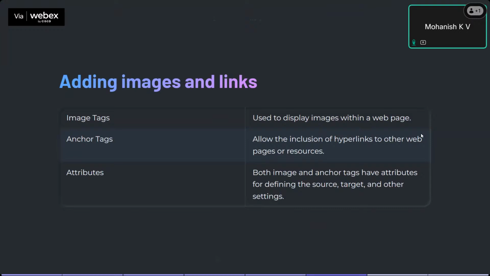Image tags are used to display images within a web page. Anchor tags allow the inclusion of hyperlinks to other web pages or resources. Both image and anchor tags have attributes for defining the source, target, and other settings.